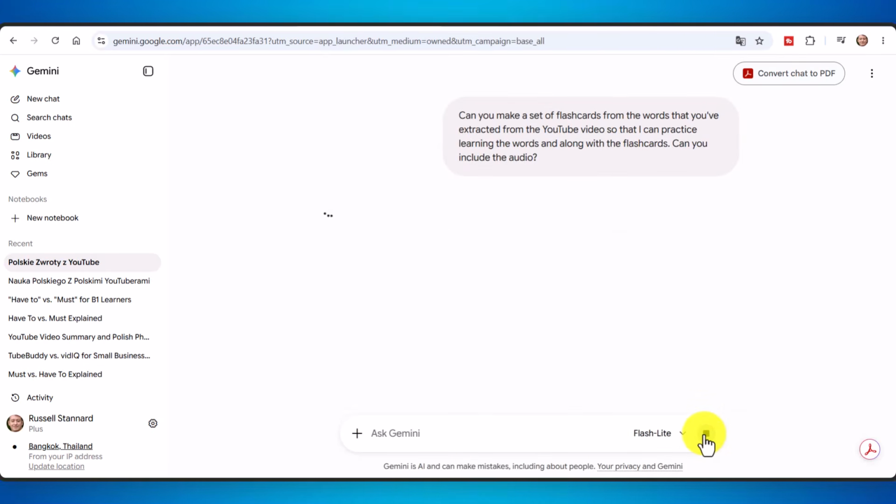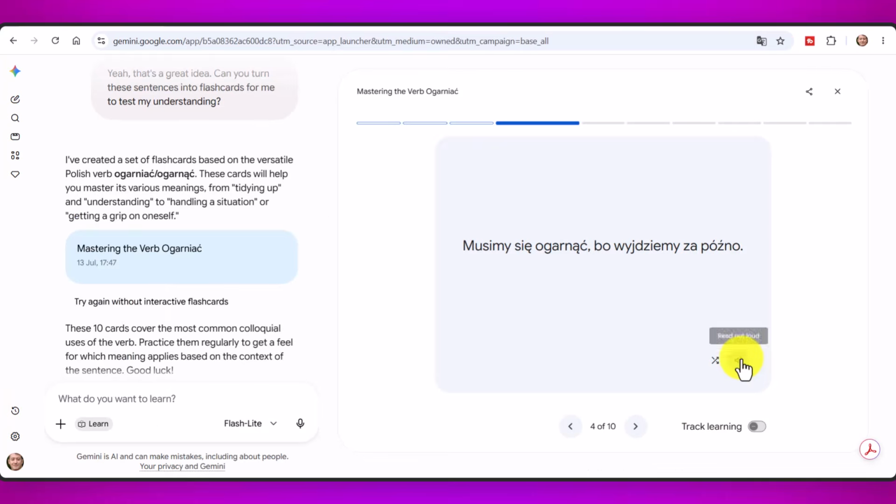Now I want to point out as well that I'm using the free tool to do all these different types of activities.